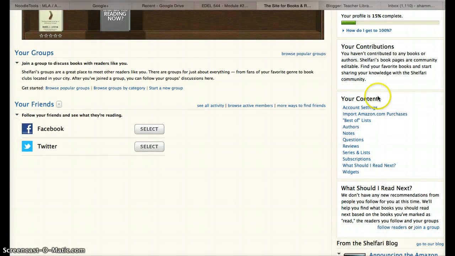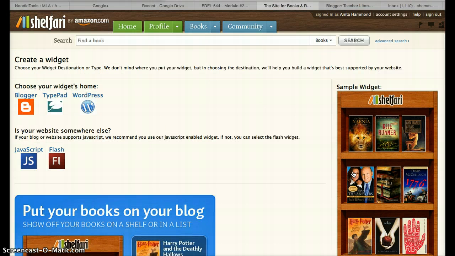scroll down, find where it says Your Content, and here at the bottom it says Widgets. We're going to click on Widgets. On the page it says Create a Widget, choose your widget's home, so you have some options regarding where you want to send your widget. I want to put our widget into our blog, so I'm going to click on Blog.